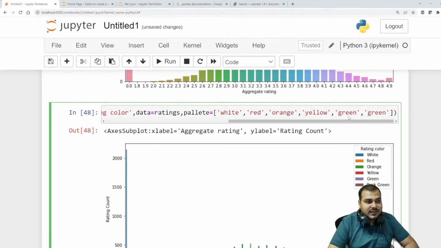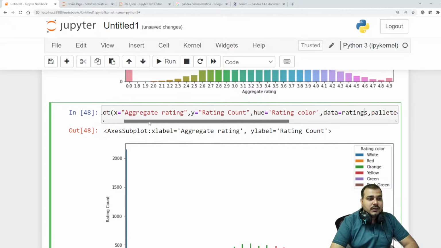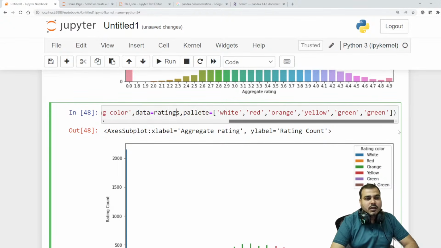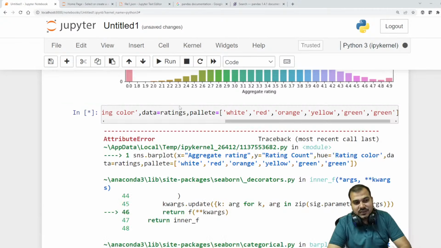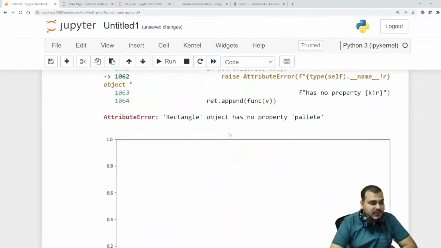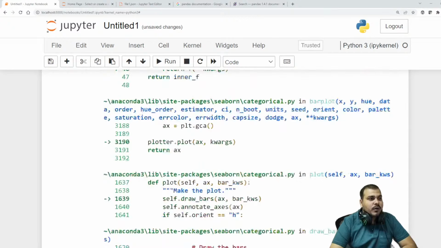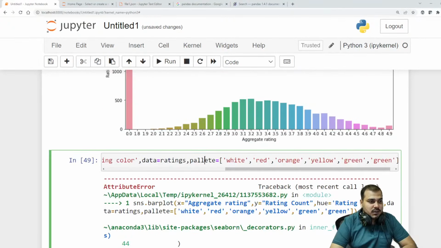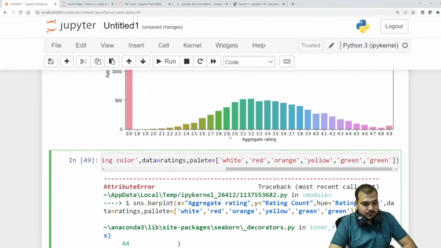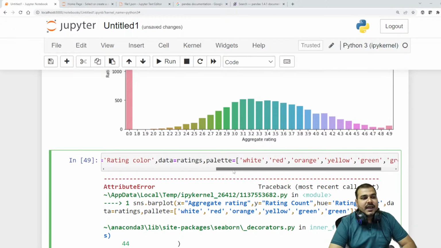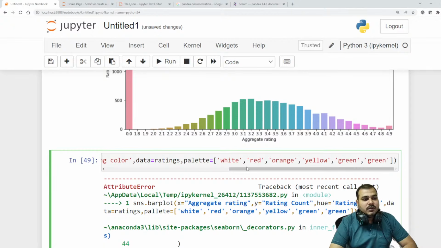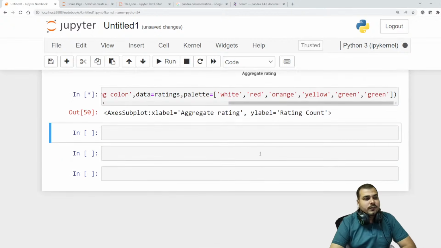This palette is an attribute that is present in bar plot, where you can give your own colors based on your requirement. So once I execute this, let's see, some error is there. Okay, the palette spelling is wrong, I guess. It should be PALETTE, palette.